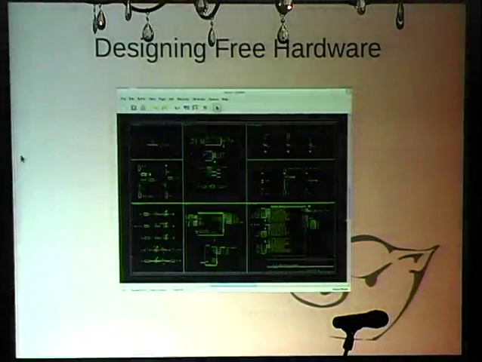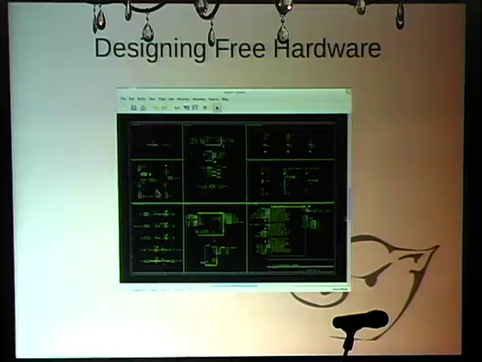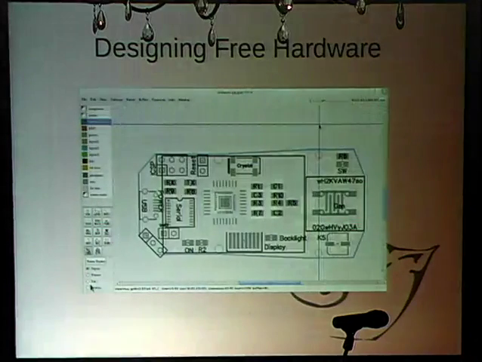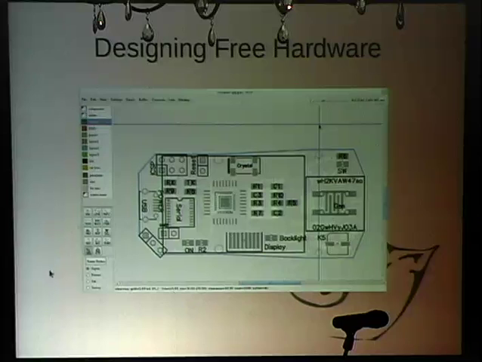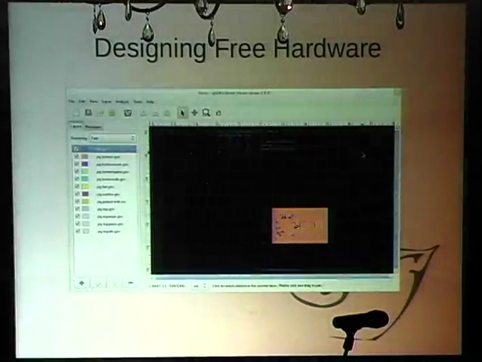Here it is. This is the schematics editor. This is a schematic we've built. It allows you to do just like all other schematic editors, pretty standard. Here's the PCB footprint editor and layout. And here is a Gerber view of a partially finished project here.